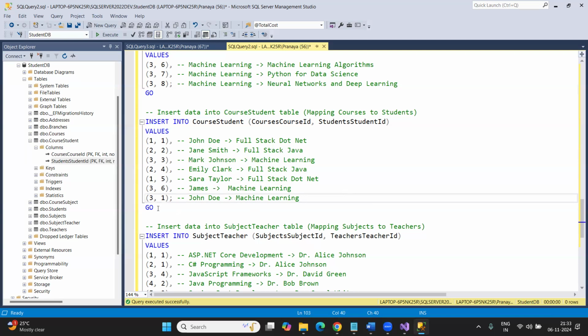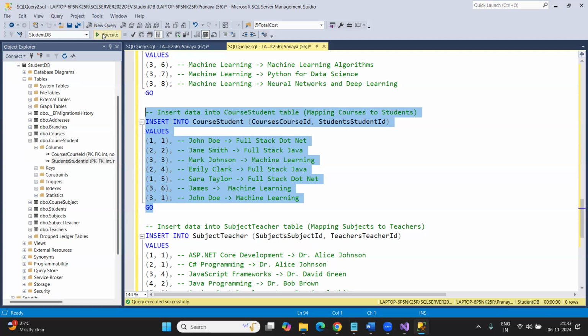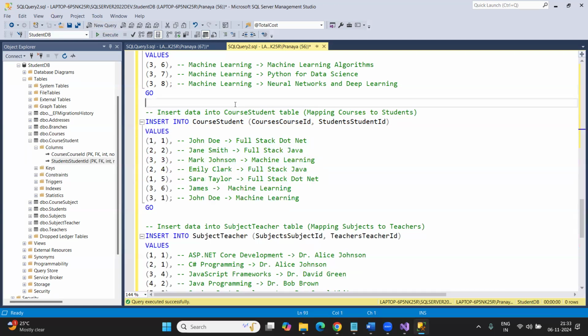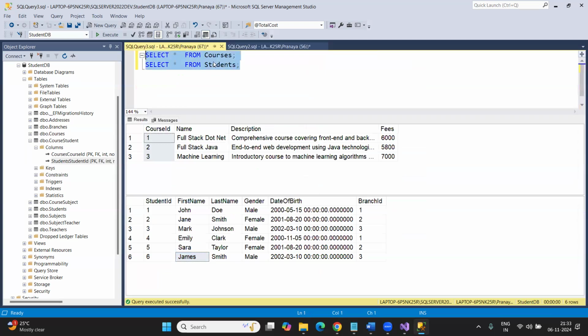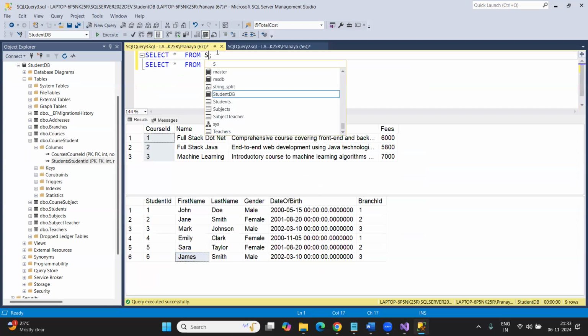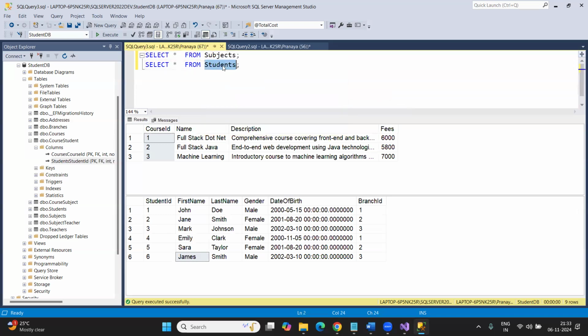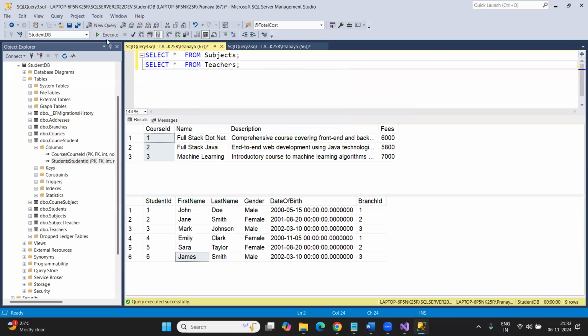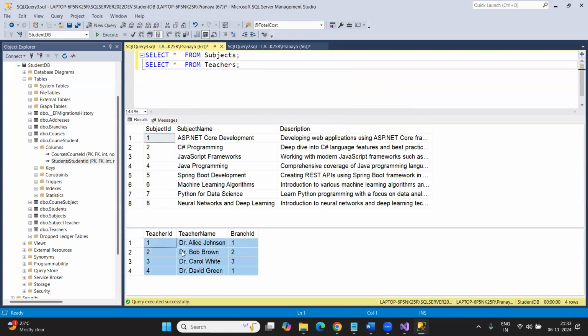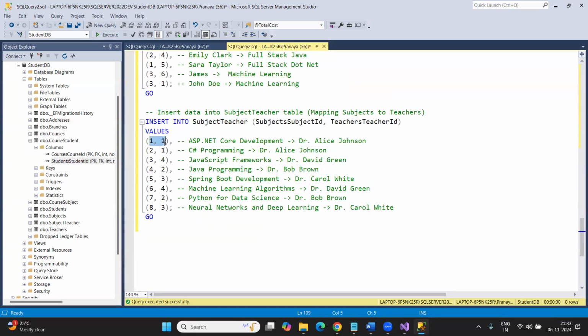Yes, sir. We are just inserting some dummy data for testing purposes. Next one is the subject teacher. Here you can see I need to replace this. This is going to be subject, and here it is going to be teacher. We have 4 teachers and 8 subjects. Whichever teacher is going to teach what subject, that combination we need to insert here. Clear?